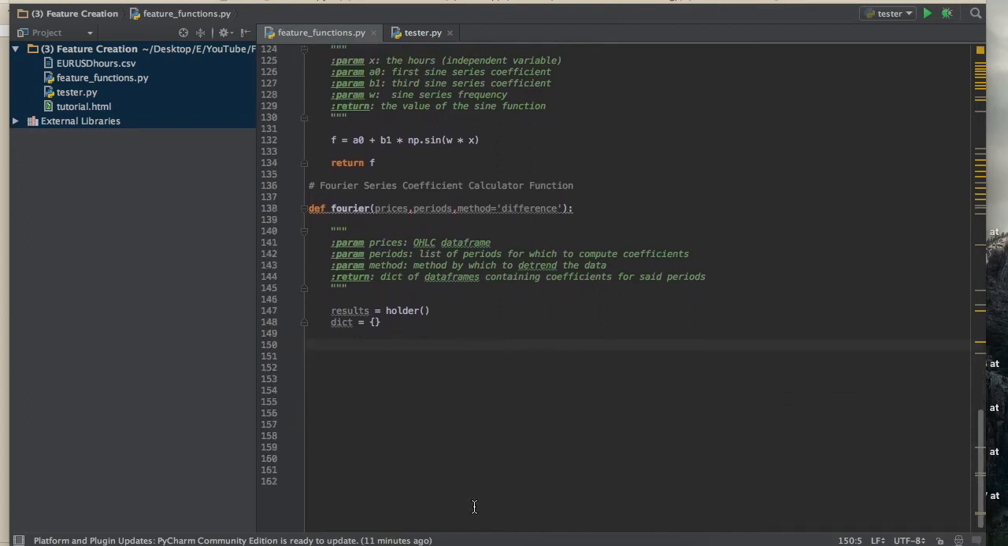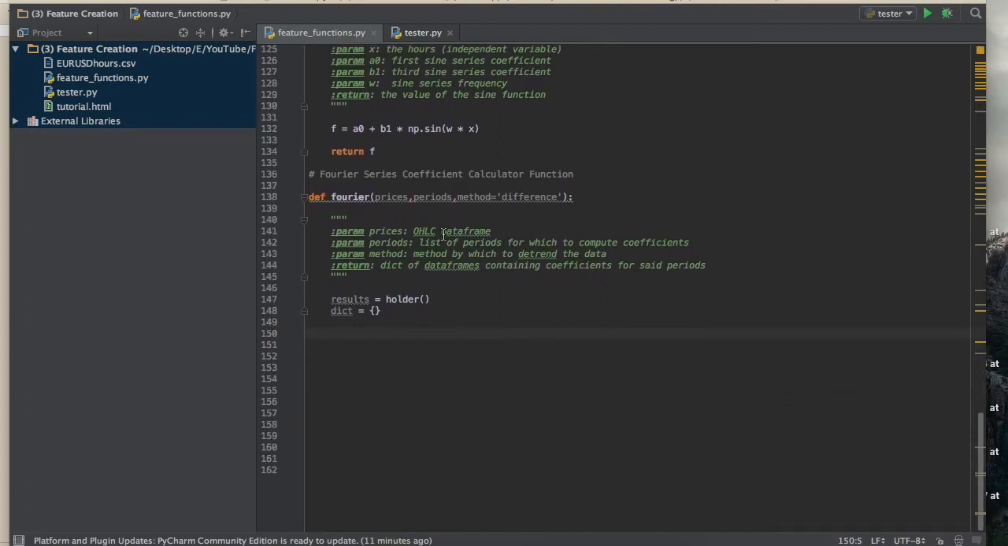Okay, so I've set it up in the standard way. The inputs are prices, which is the OHLC (open, high, low, close) data, and then a list of periods for which to compute the coefficients. This is going to be a list, like 3, 5, 10, and so on.